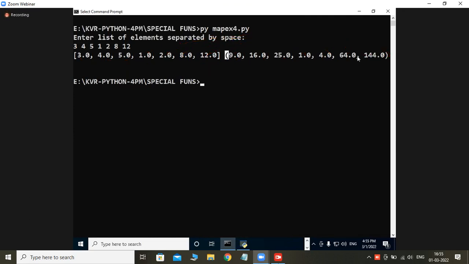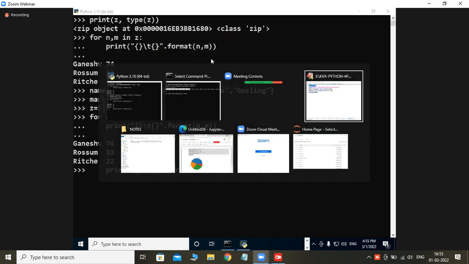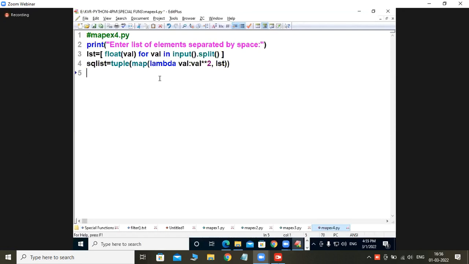This is called a tuple, and this is called a list. Okay, now I will go for print: given number, tab, square of that number. Okay, come back to the point.